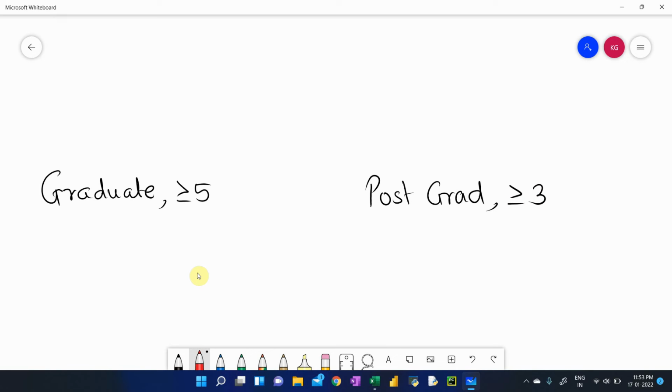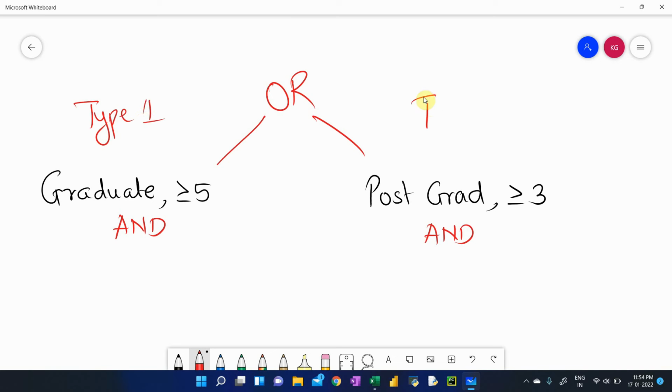Now the condition is such that you want a graduate who has a minimum of 5 years of work ex. So these two conditions are AND, both the conditions should be fulfilled, and the second scenario is also such that the postgraduate should have a minimum of 3 years of work ex. So again here you want both the logical tests to pass, and you are looking for either the first type of candidates or the type 2 candidates, right? Now to perform this shortlist, you'll use OR function along with AND function.